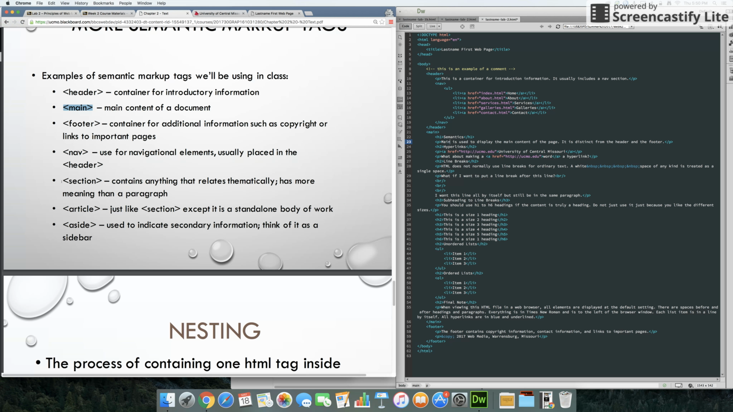The next portion or tag that I want to add would be a section tag. A section tag is used to contain anything that relates thematically. As an analogy, think about a newspaper. A newspaper will have different sections that relate thematically. You will have a sports section, maybe an entertainment section, classifieds, and so on. All of those things within the section relate thematically.